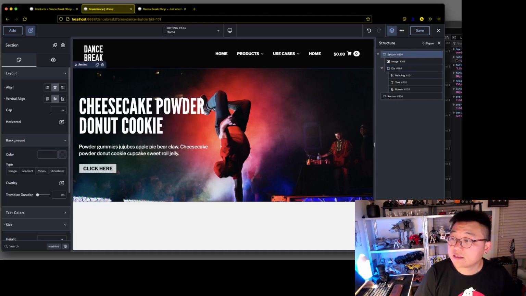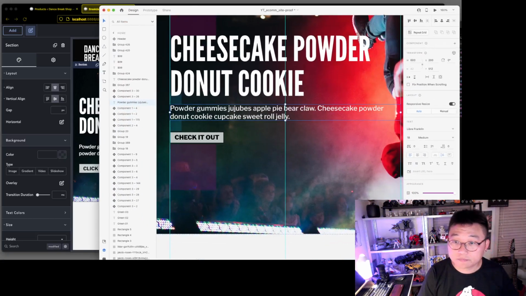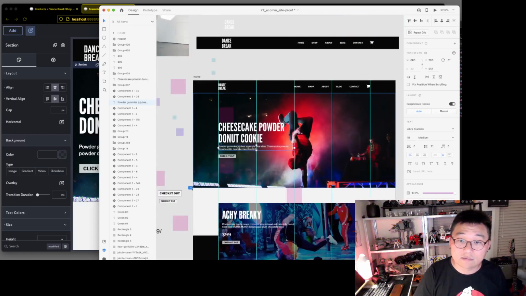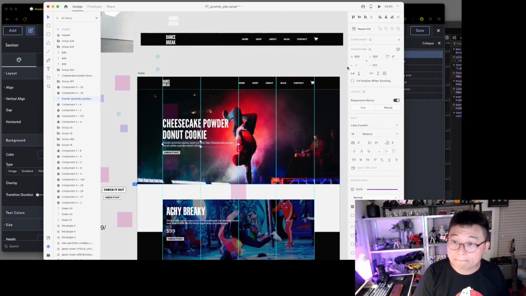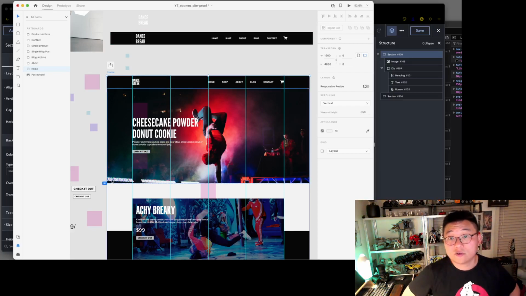Now, one thing that we might need to think about is the size of the hero section. Now you can see that in XD, you can see that, right? It's viewport height is set at 850. That's not the important thing though. The important thing is viewport height.